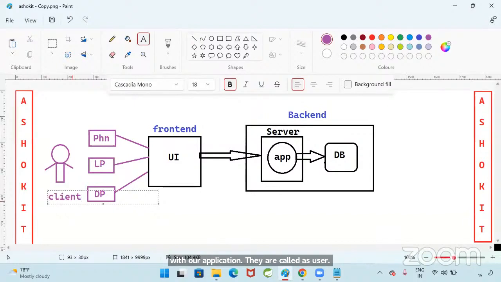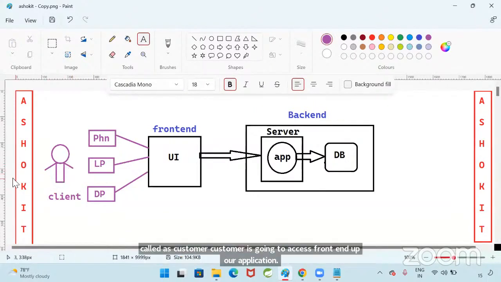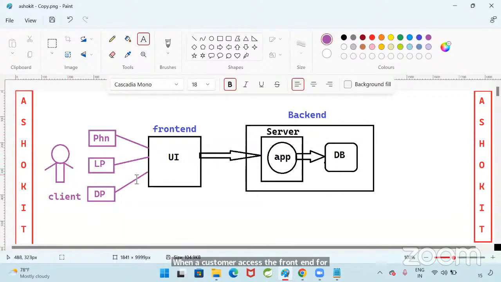They are called a client, or a user, or a customer. The customer is going to access the front end of our application. When the customer accesses it, the front end application is going to communicate with the back end application. The back end application is going to communicate with the database. In the database, data will be available.